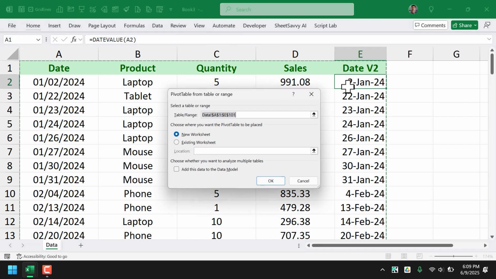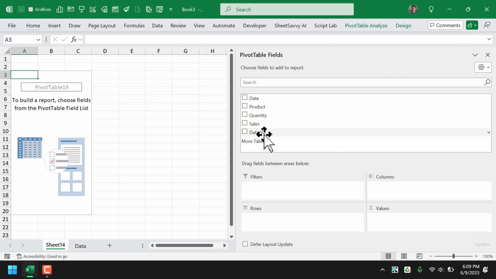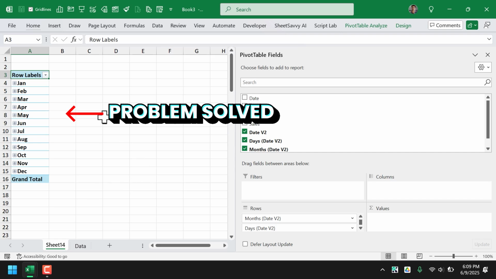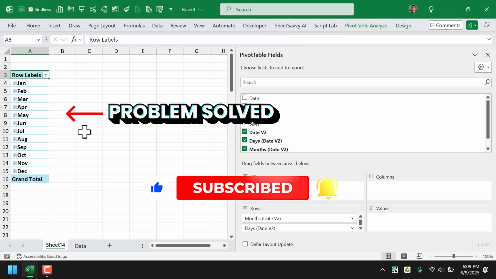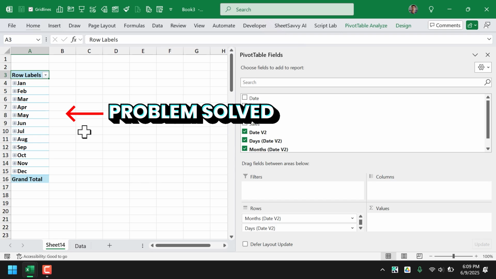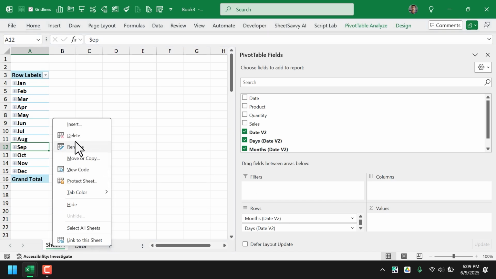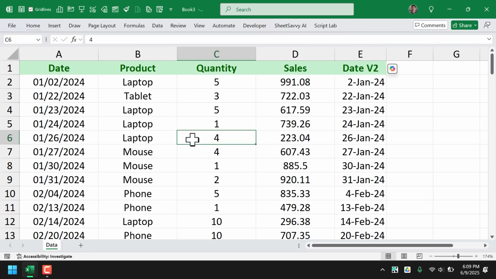And now let me create a new pivot table again. And I'm going to use the new column date V2. And you can see here I have my dates, which are already grouped by Excel because the date format is correct. And that is why Excel was able to identify it as months, and days and months further. So I already have these groups, month-wise groups. Now let me delete it and go to my sheet again.